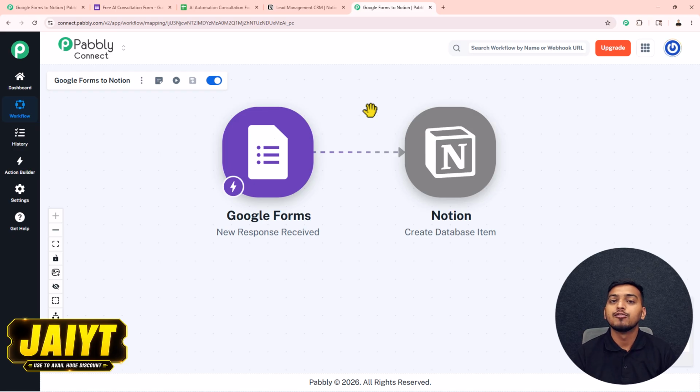From now onwards, whenever any customer will fill up my form, instantly all of their details will automatically get stored as a new row inside my Airtable base. So that's how you can automatically store Google Form leads inside a Notion database using Pabbly Connect. A simple automation but a huge time saver for lead management and organization.